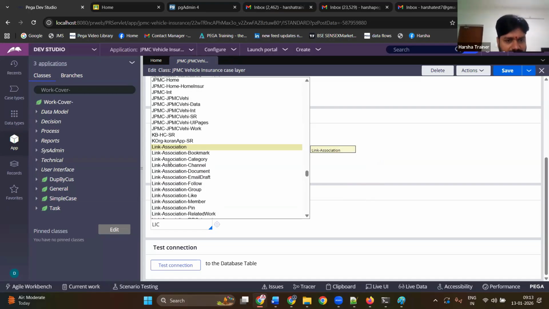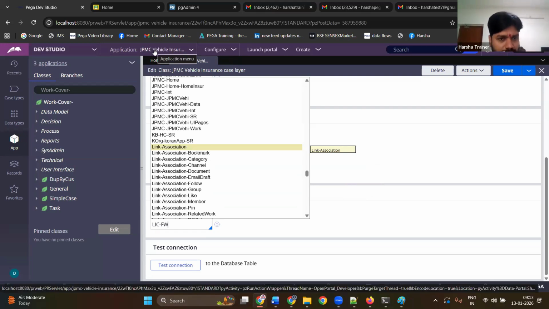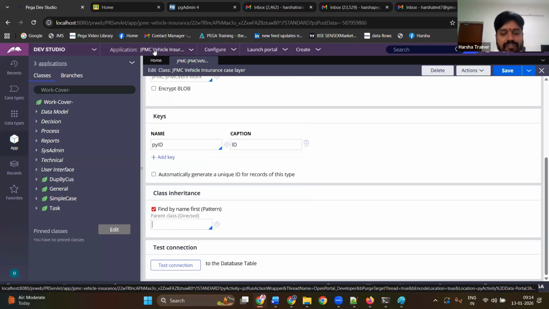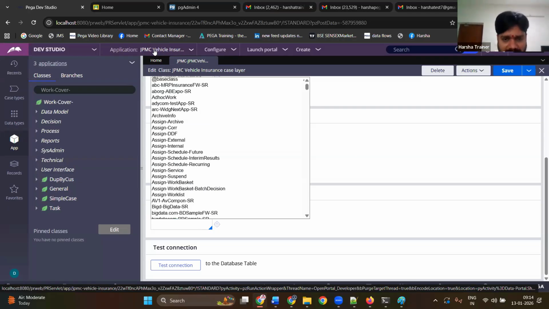I have an LIC application. Is it showing LIC application FW classes here? So can I make a direct inheritance relation of the JPMC application implementation with the LIC framework? I have the LIC framework actually. You cannot do it. Why? Because JPMC implementation is not created on top of the LIC framework. It is created on top of the JPMC framework. So you can define a direct inheritance relation between two classes of two different applications only when the applications are created one on top of another, like two slices of bread. Clear, everyone?